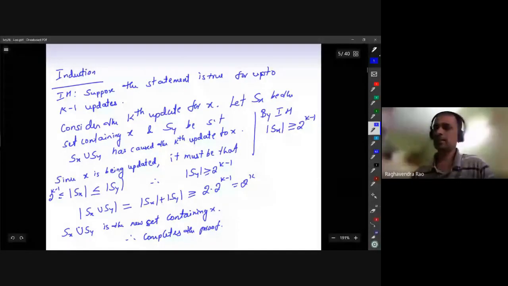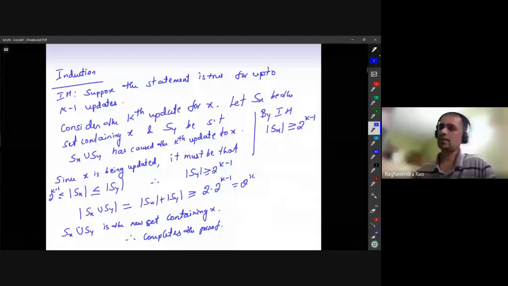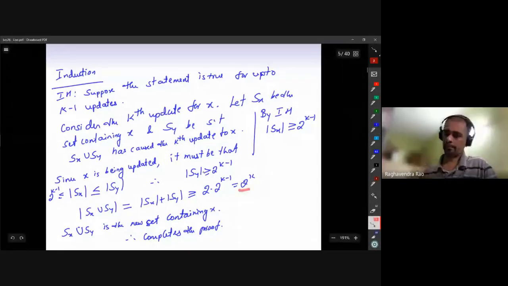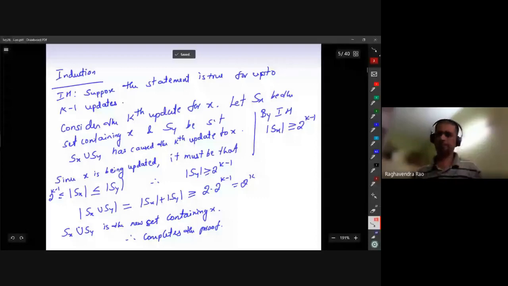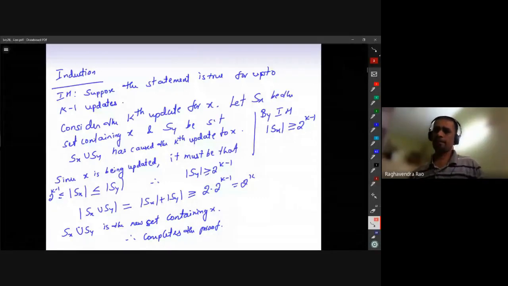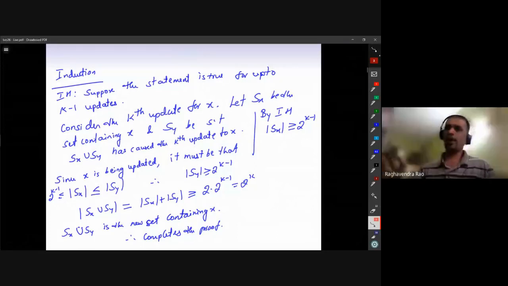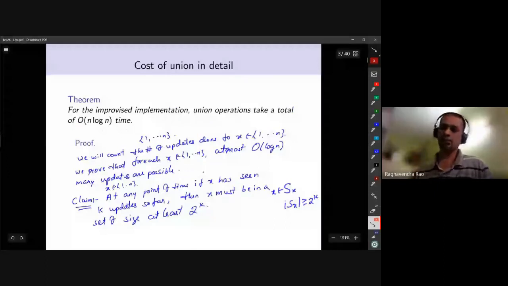That is all we needed. The set containing x after x has seen k updates has at least 2 power k elements, and that's what we have proved here. So this basically gives us the required result. This is a significant improvement compared to the original implementation. We'll see the effect on Kruskal's soon.